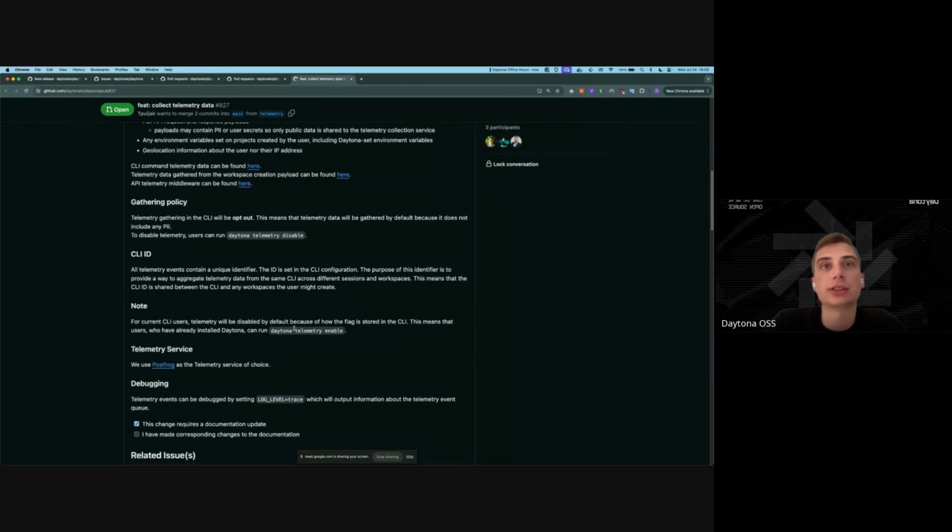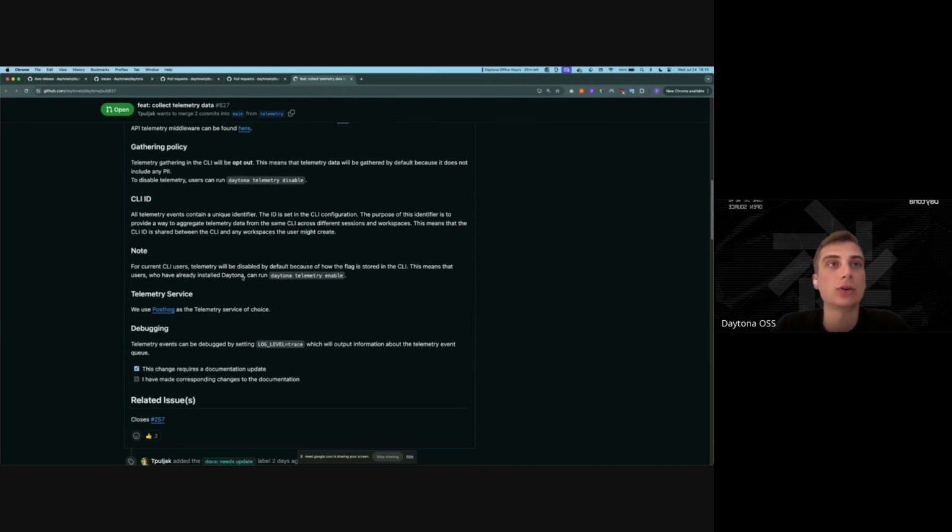And then just a small note for this PR: because of the way we store the flag to enable telemetry, if users want to contribute to the telemetry data, they will have to actually run Daytona telemetry enable if they already installed and set up Daytona. If new users are onboarding and are installing it themselves, they will have telemetry enabled automatically. Also, an important thing to mention is we use PostHog as our telemetry service of choice.